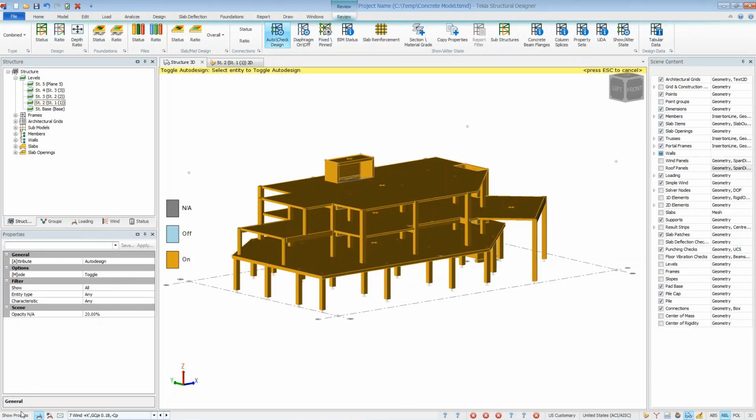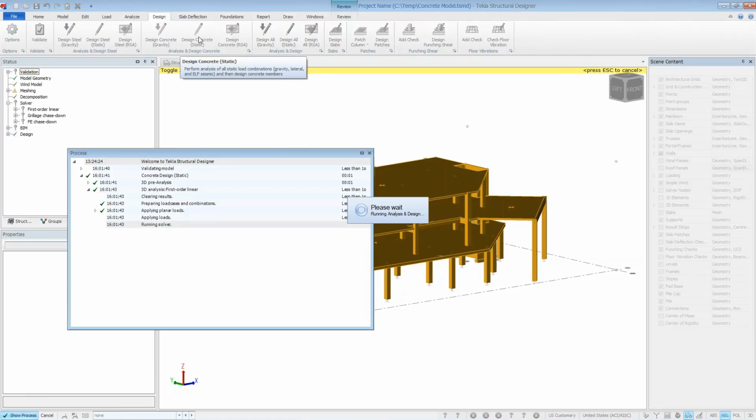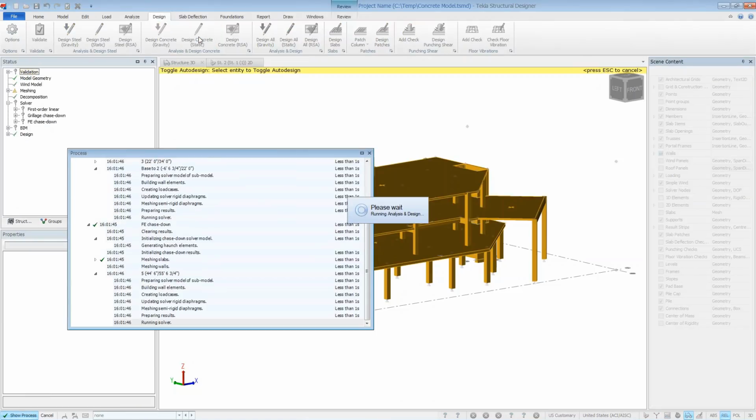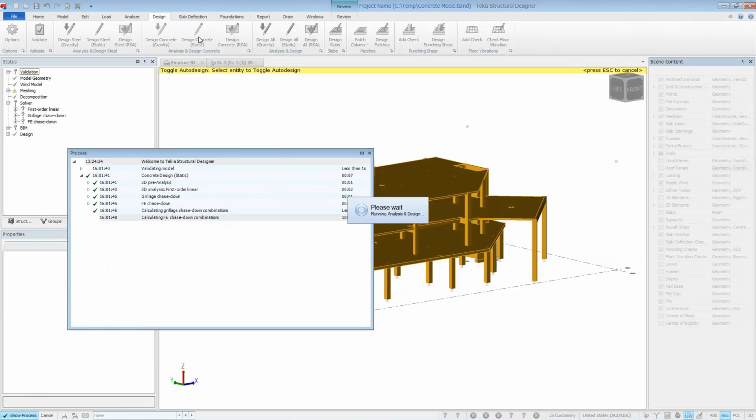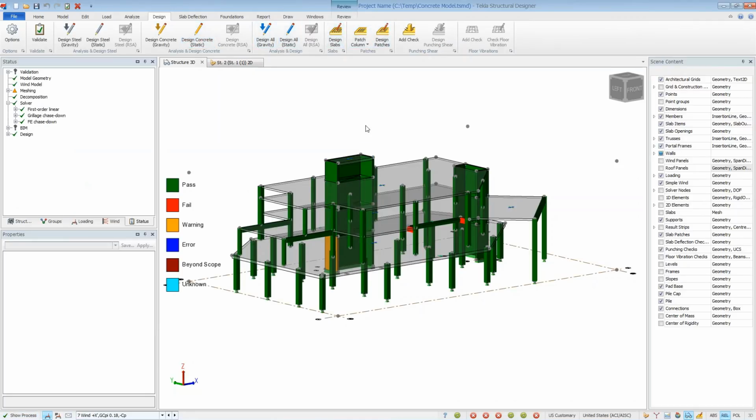So now I'm ready to run through the actual concrete design. We can see a detailed breakdown of the process as the program works through the analysis and design, optimizing the reinforcing for all the gravity and wind combinations, then performing a design check for the seismic combinations. And all of this is done quickly and within a single model. We can see a color-coded pass-fail screen once it's done, and member designs can be reviewed.